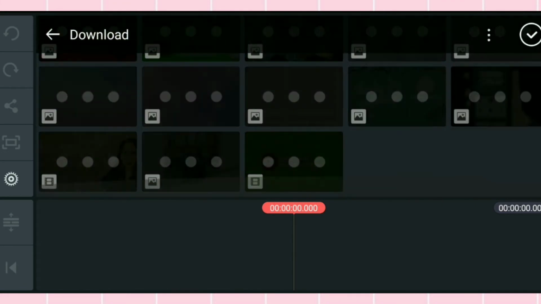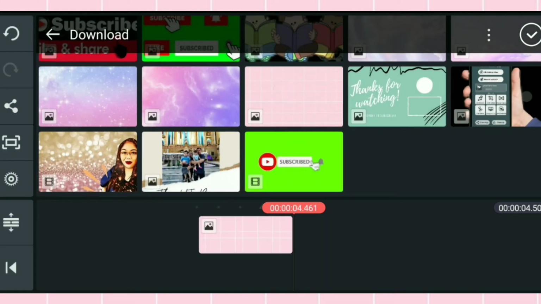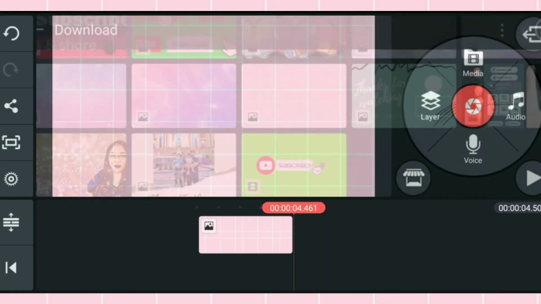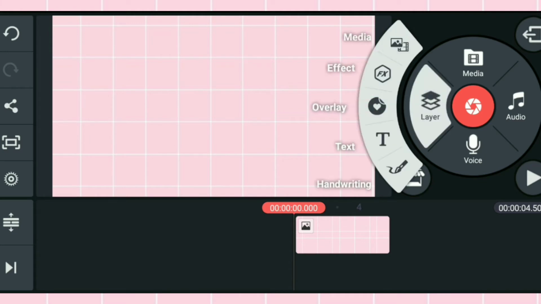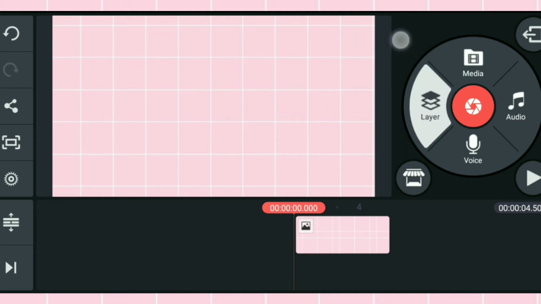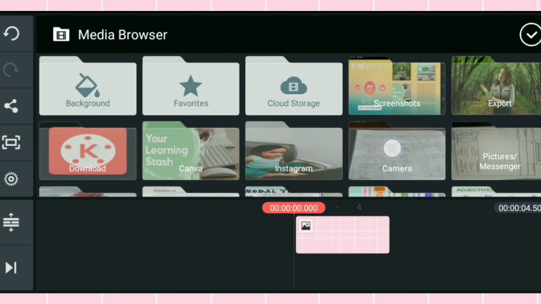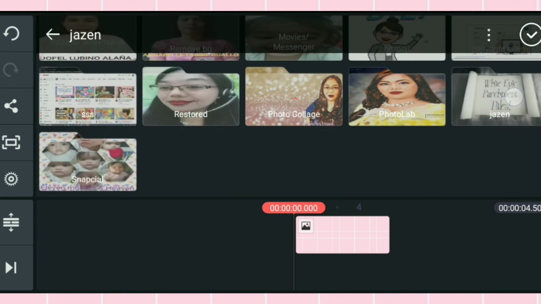So let's just choose my background, and I want to choose this one. And just click or tap that check. And we need to adjust it so that the video will start at the very beginning. And then here, tap this layer. Insert a media file here. Insert the video that you recorded on a green background.